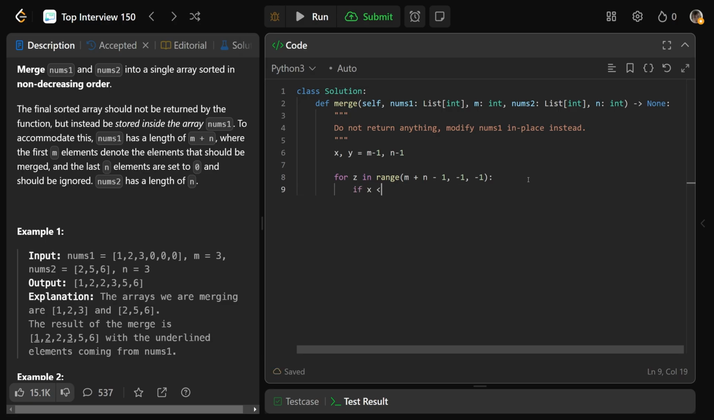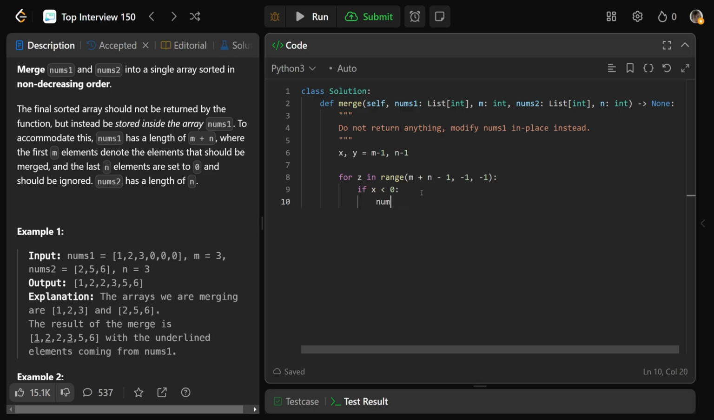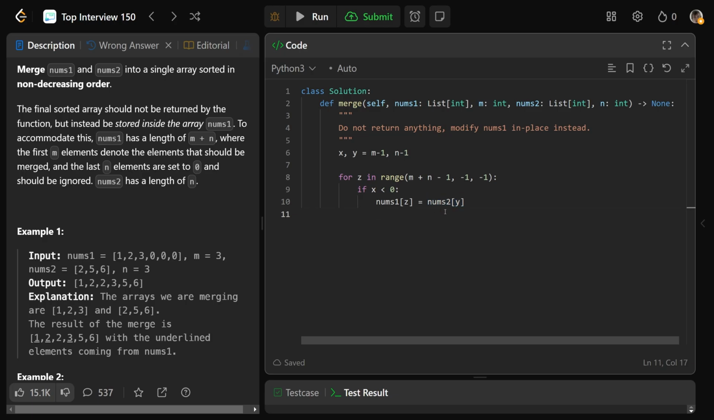Firstly, if x is less than 0, so x is going to be the one that's traversing backwards through nums1. If that is less than 0, that means that it's out of bounds. And so that means we've exhausted sorting all of the nums1 stuff, but we still have to place the rest of the nums2 things. So we set nums1 at z to equal nums2 at y. And we use the number associated with y, and so we'd want to do a y minus equals 1 to decrement it.